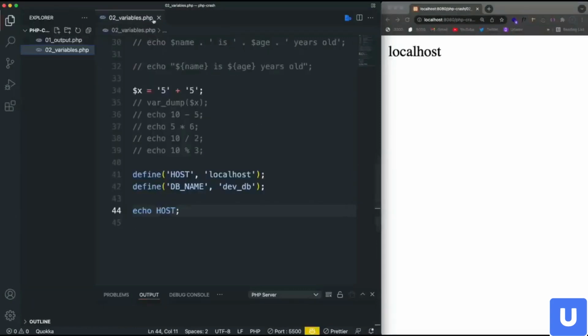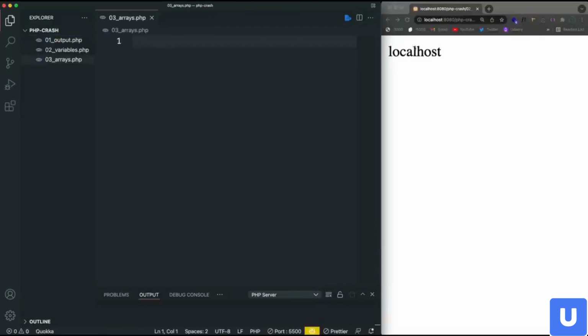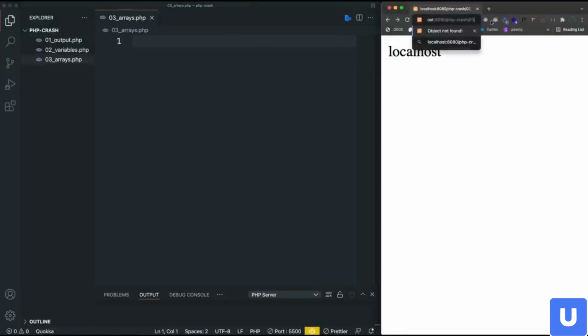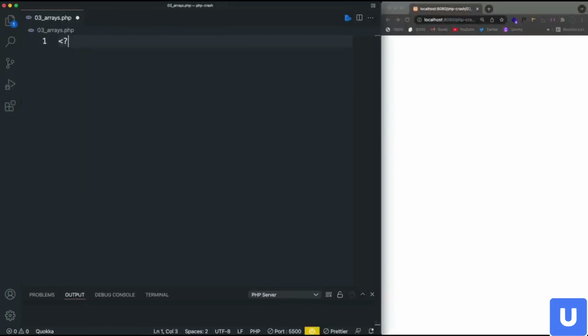All right, so let's see. Let's create a new file here. This is 03. Let's call it arrays.php. So we're going to talk about arrays. So I'm going to go to 03 underscore arrays.php. Okay, so arrays are data types or data structures that hold multiple values.